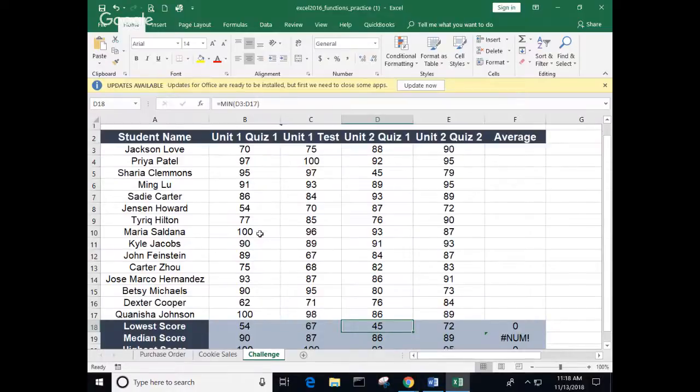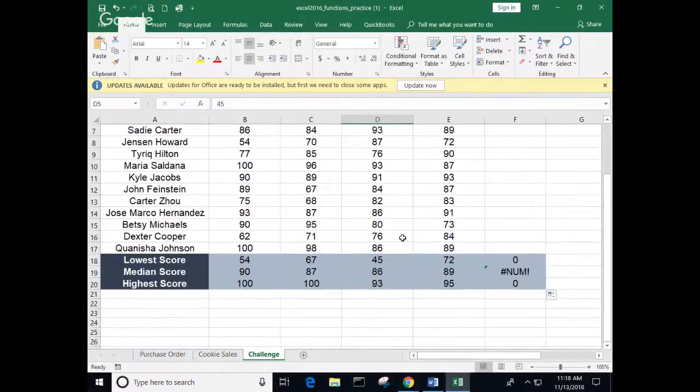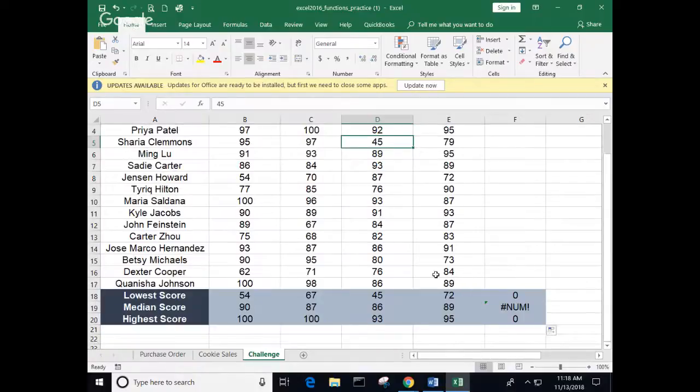I can see we've got a couple students that are in trouble. Jensen Howard got a 54. Sharia Clemens got a 45 on the Unit 2, Quiz 1. Oh no. So then you drag this across. I actually highlighted all three of these and dragged them across and then carried across low, median, and high. I dragged them all the way to that last one because we're going to put the average in there in a minute. It won't work right now. Right now column F is kind of blank.